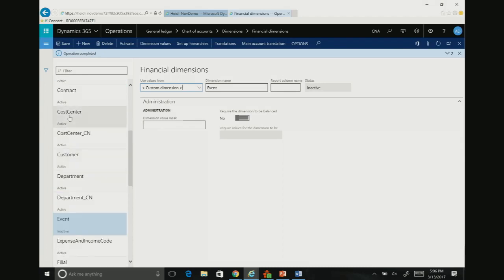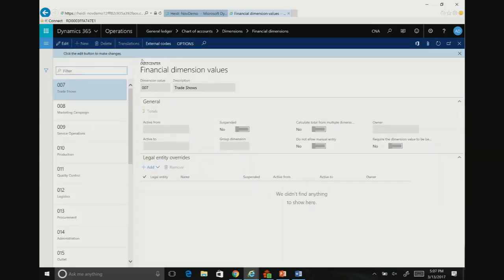Just to be sure, we already have cost center defined here. Cost center is an entity-backed dimension value as well. You can define cost centers as part of the organization administration, and this is part of our demo data. We have a financial dimension for cost center, so obviously I won't go through that setup. But the dimension values for cost center are shown and pulled from the cost centers that I've previously entered.